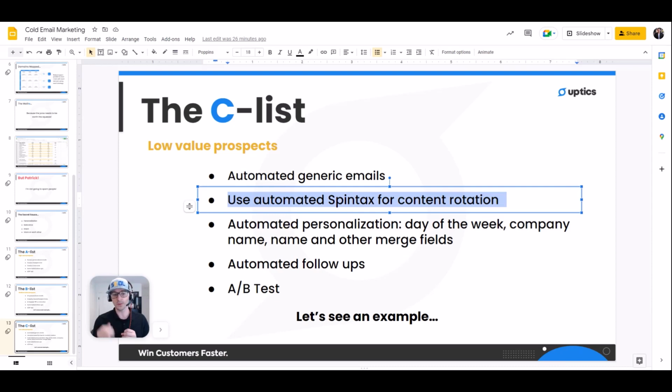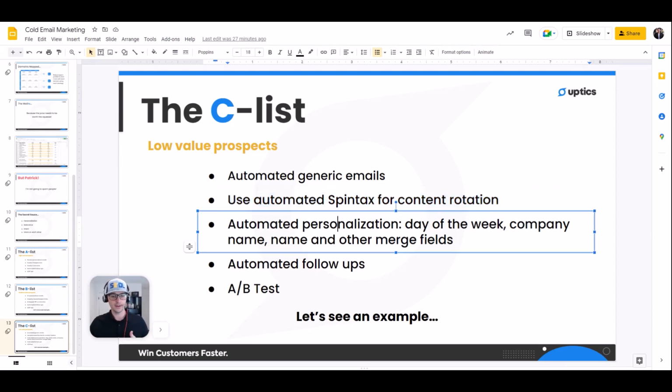If you don't do this with your C list, or maybe you're not going to listen to my advice and you're just going to blast out emails, I would implore you to use spin tags plus a bunch of other email deliverability things within your strategy so that you can help yourself land in the inbox.